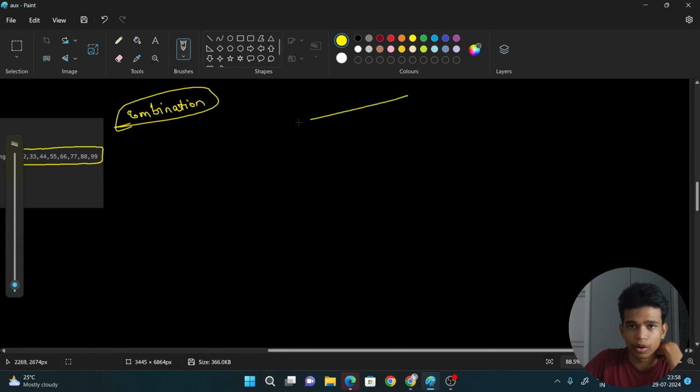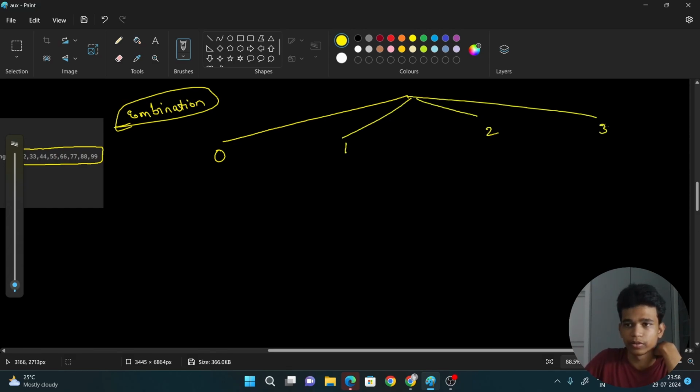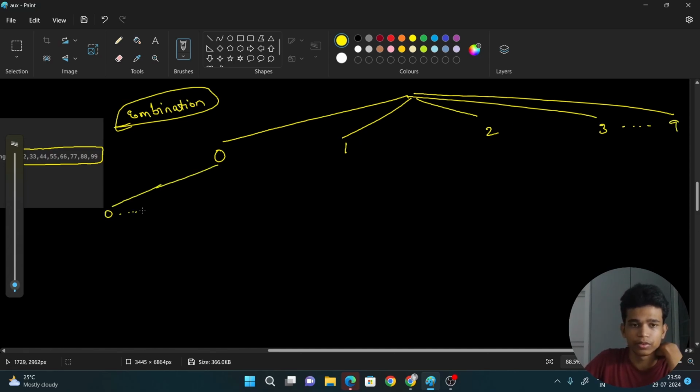First of all, what are the possible combinations we can have? We can have values from 0 up to 9, right? Let me draw up to 3 and consider this as up to 9. For the 0, again I can have from 0 up to 9, right? The 0 can have like this.